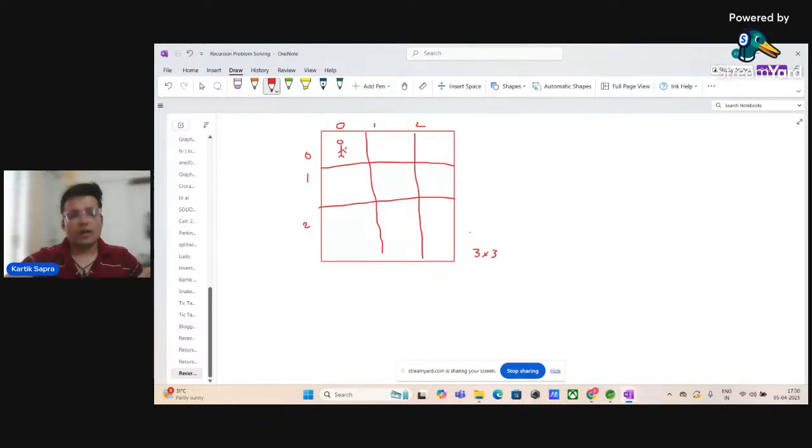Okay. Now what you can do is either you can move horizontally right, or you can move vertically down. Again, at any cell, either you can move horizontally right, or either you can move vertically down. These are the two things, two moves that you can make. Either you can go horizontally to the right, or you can move vertically down.